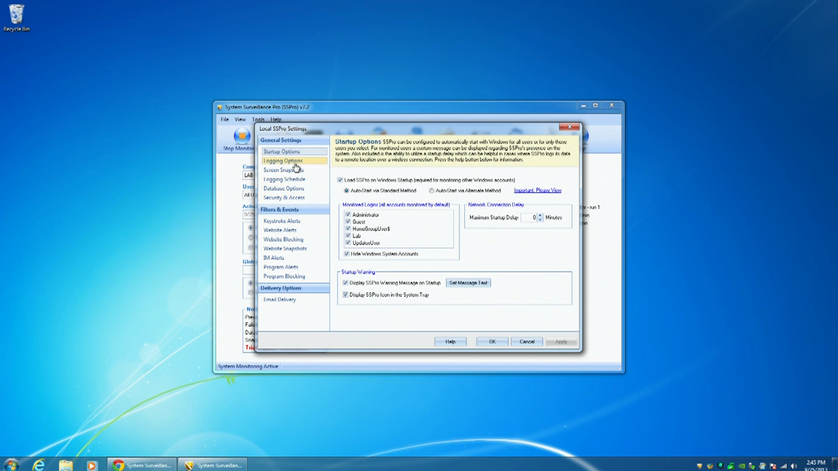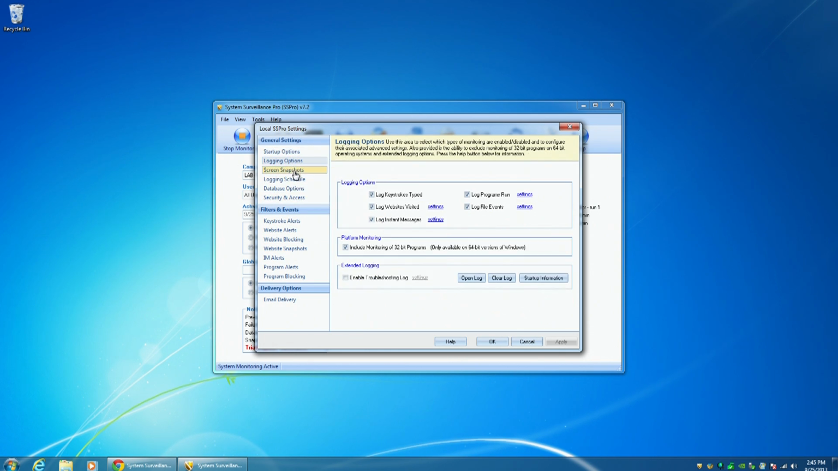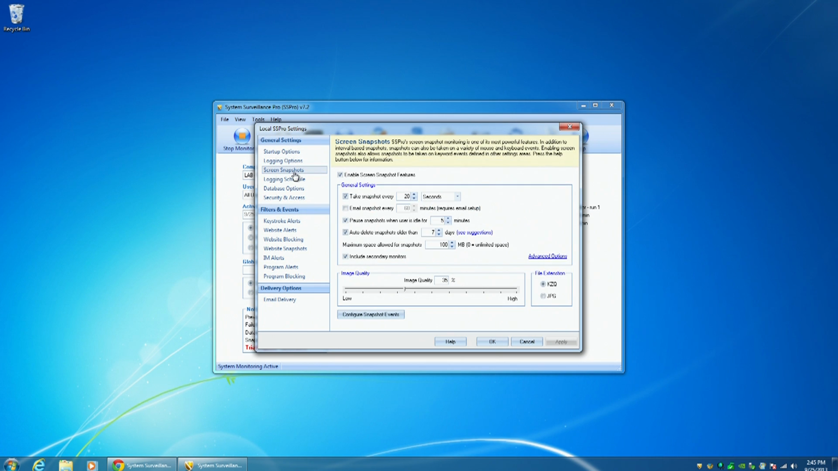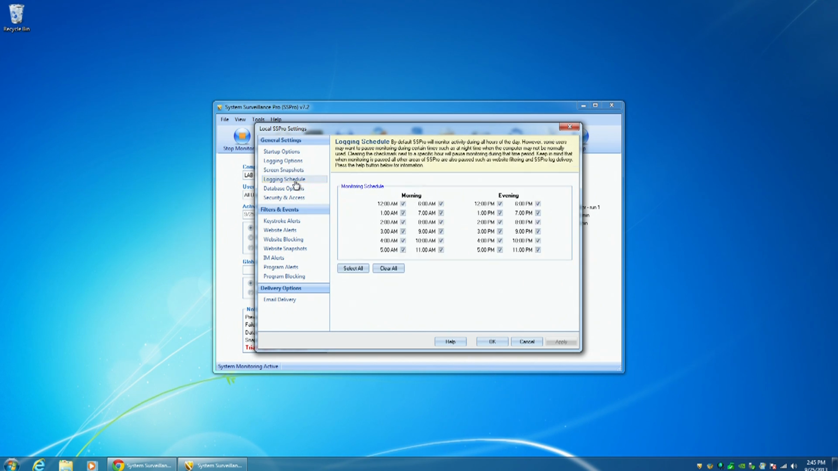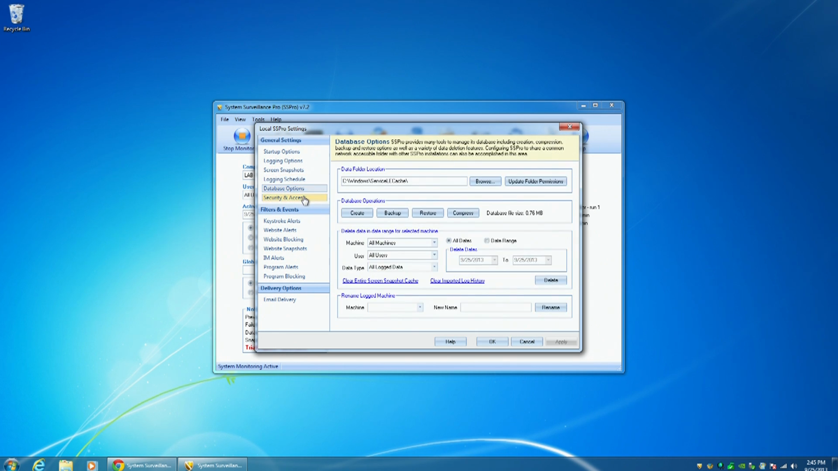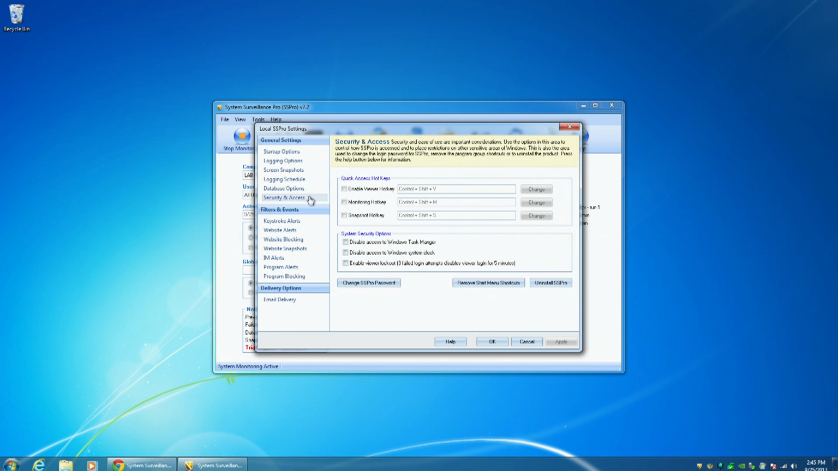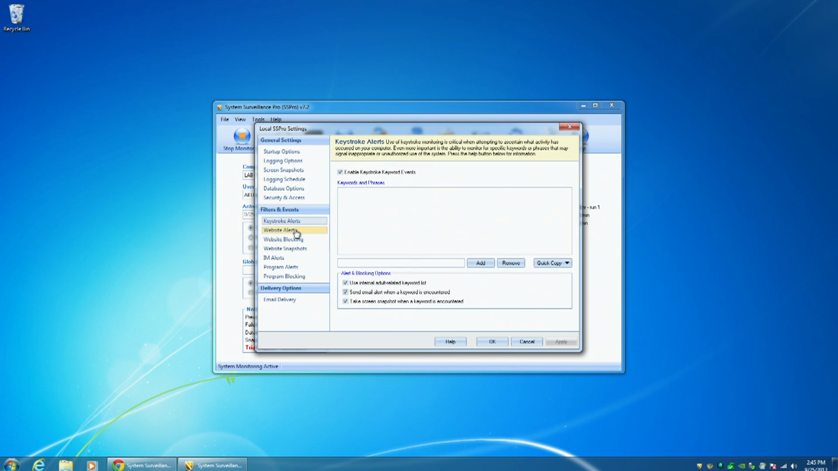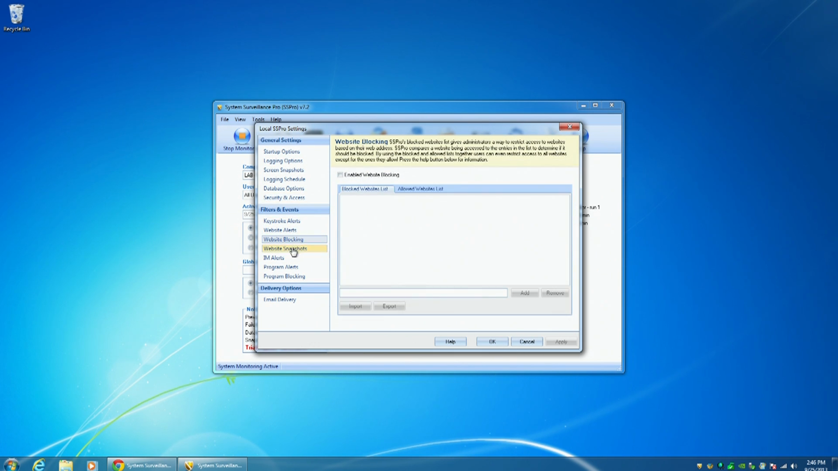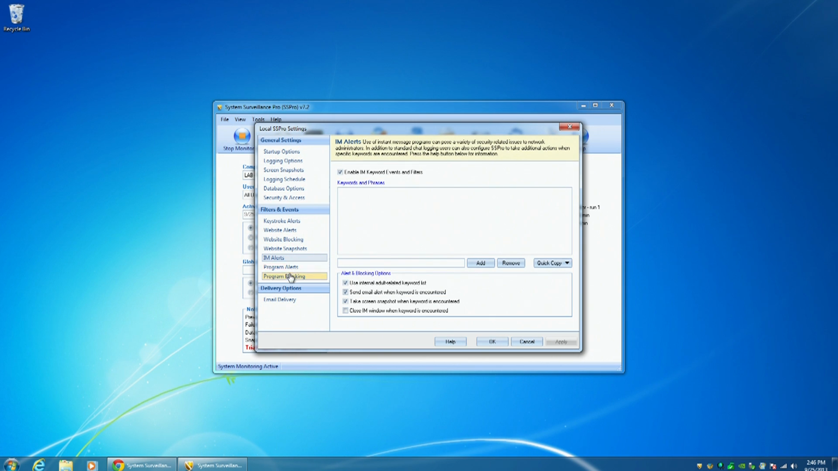But then past that, we get logging options. We get screen snapshot. So how often do you want to take a snapshot of the screen? So not only does this track the text, but it'll actually show pictures. Logging schedule. When do you want it to log? Do you want to log during the morning? Do you want it to log during the evening? So you can actually set times, database options. How do you want the database to work? Security and accessibility. Keystrokes, websites, web blocking, IM alerts, all of this stuff here.